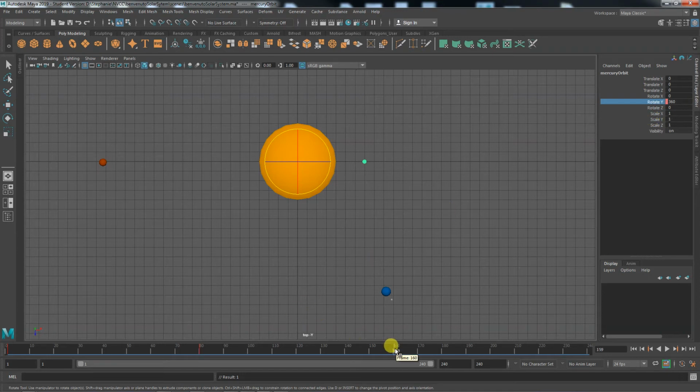I go to 160 and another orbit around is 720. So I type in 720, enter, right click, key selected, and then 1080, whoops, I go to the end and then 1080, enter, right click, key selected, and then we're going to watch it. Oh, hey, let me go and break it first. Apologies. Figures when I want it broken, it's not broken.